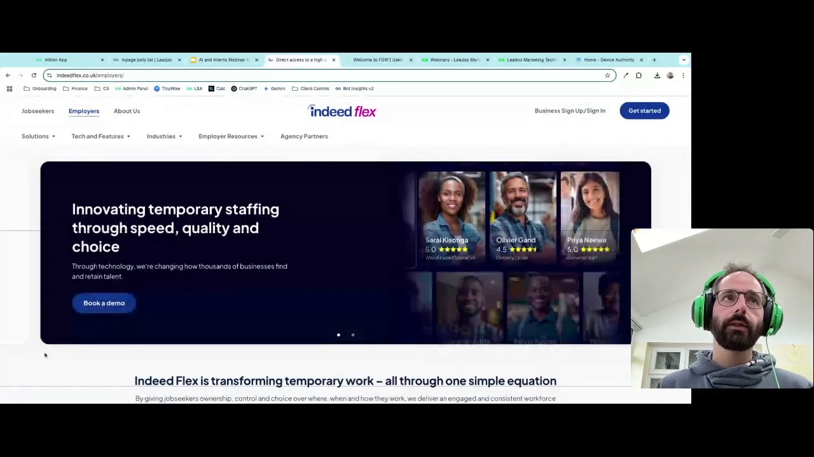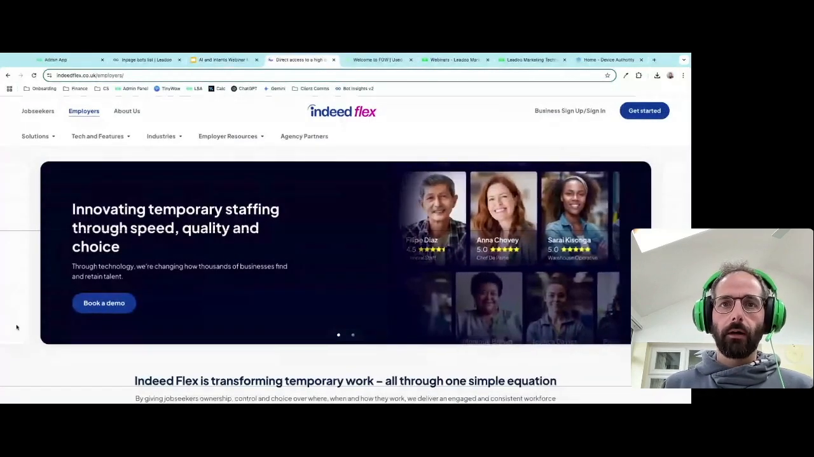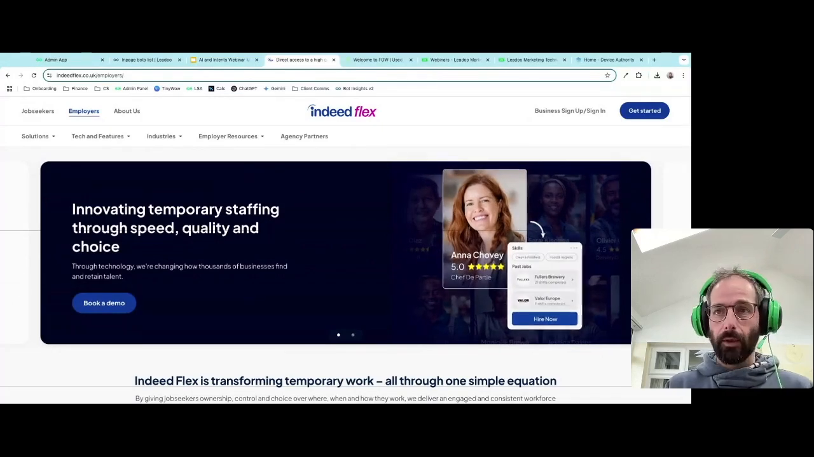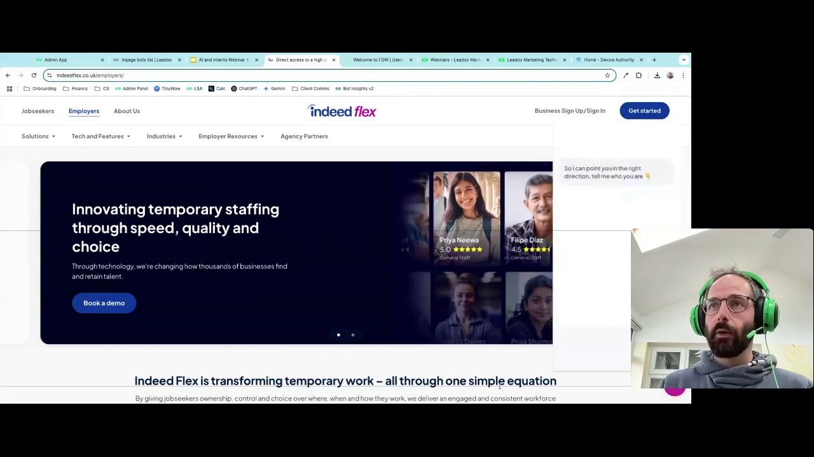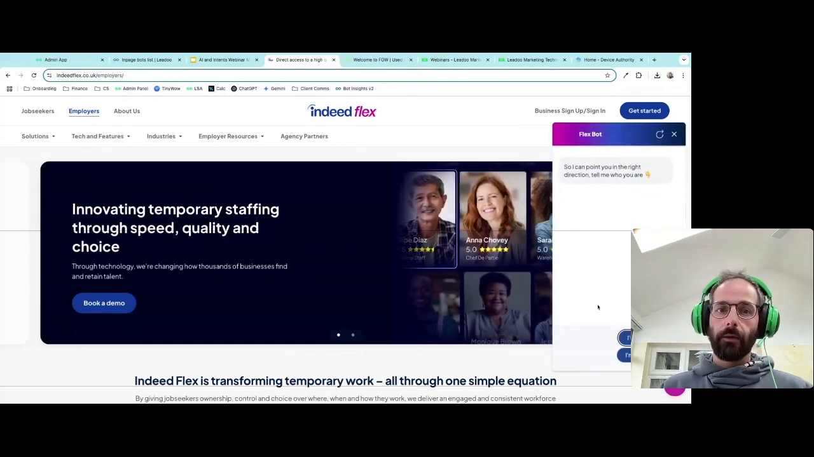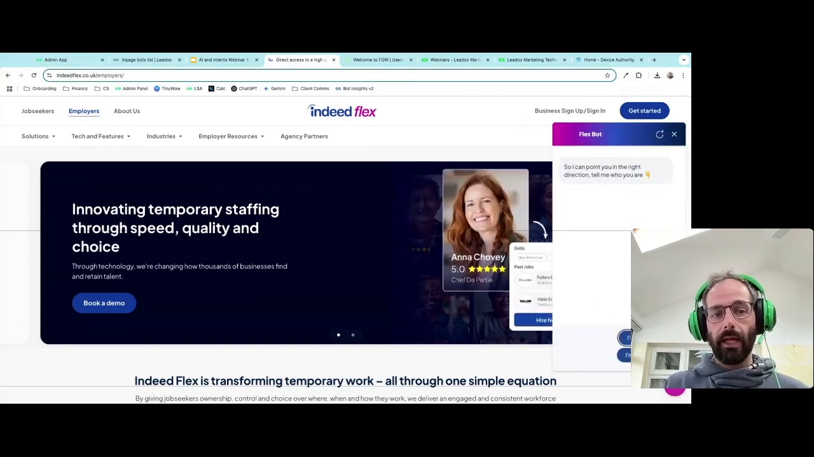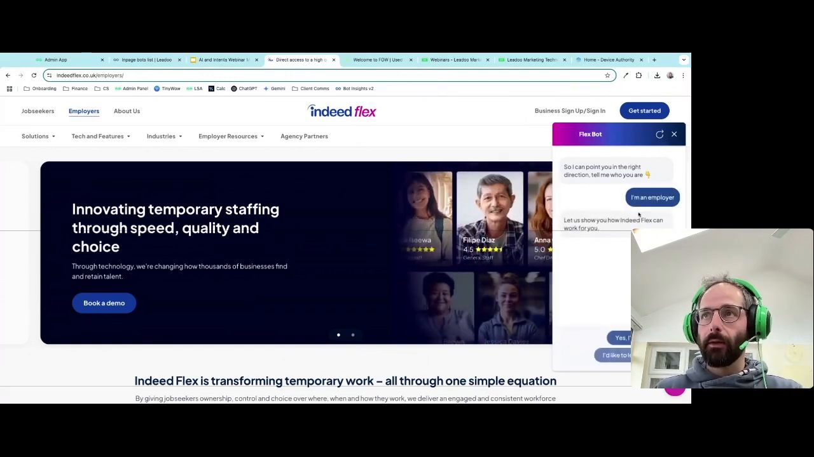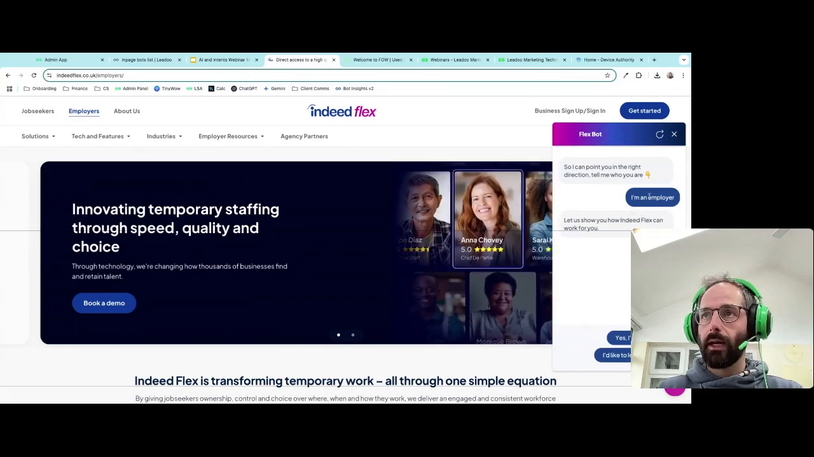this client here. So this is Indeed Flex. They are a recruitment company, but they also have client services, and that's what we're going to look at today. Again, this one really highlights the idea of the hybrid approach. We don't see the AI until much later in the journey. So someone would have to click their employer, so they'll go down this route.